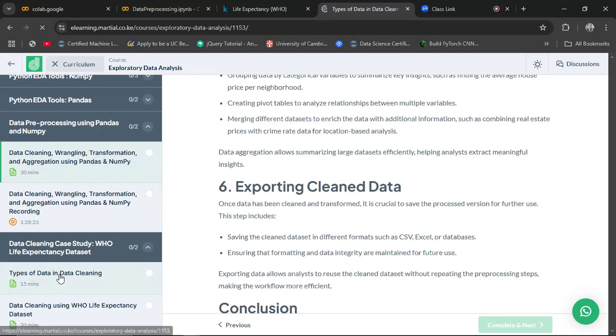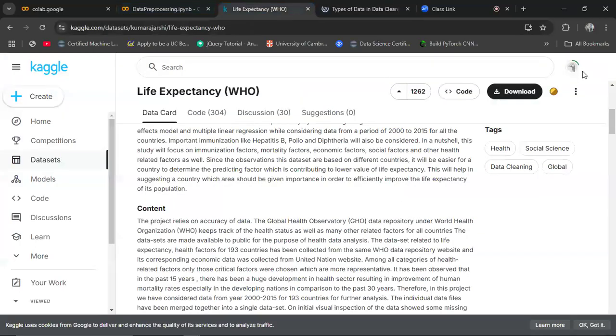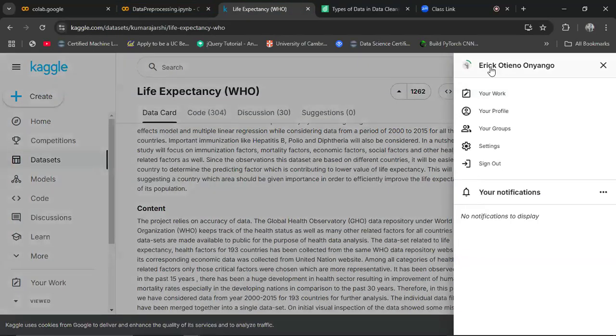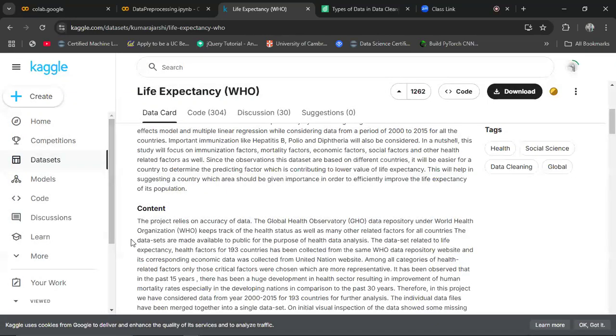So make sure you have a Kaggle account. Make sure you've logged into your Kaggle account. Like this is my account. Okay, make sure you've logged into your Kaggle account, because the life expectancy World Health Organization data set, we are going to export it from kaggle.com. So make sure you have Kaggle, because today I want to show you how you can get data direct from Kaggle and use it in your project, okay? So make sure you have this account logged in.